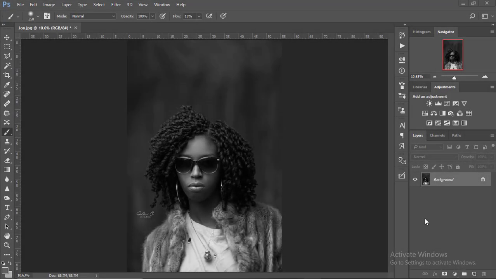Okay, so straight into the business of today. In the last video, we looked at dodging and burning using the screen and multiply method. And today we're going to be working on the curves adjustment layer method. Now, basically, we're just going to be working on curves to do this.